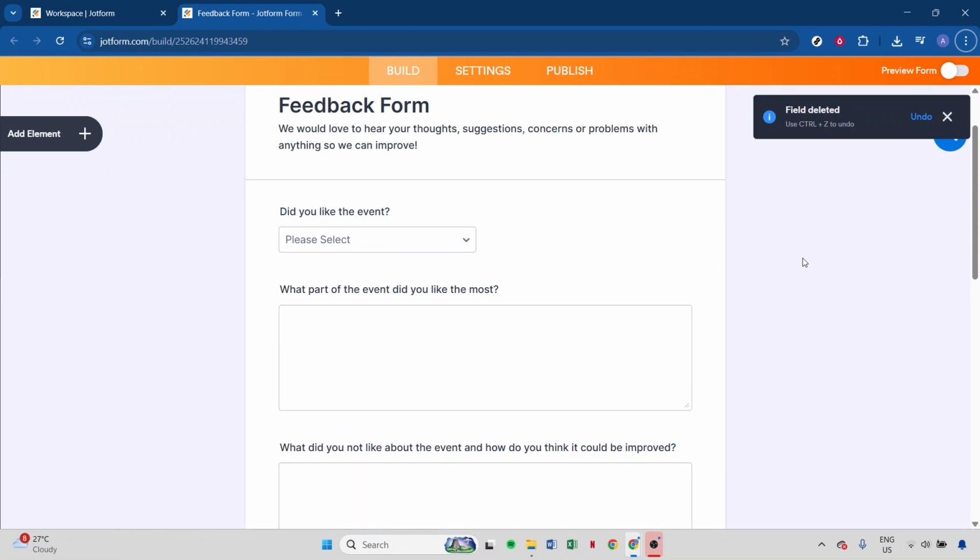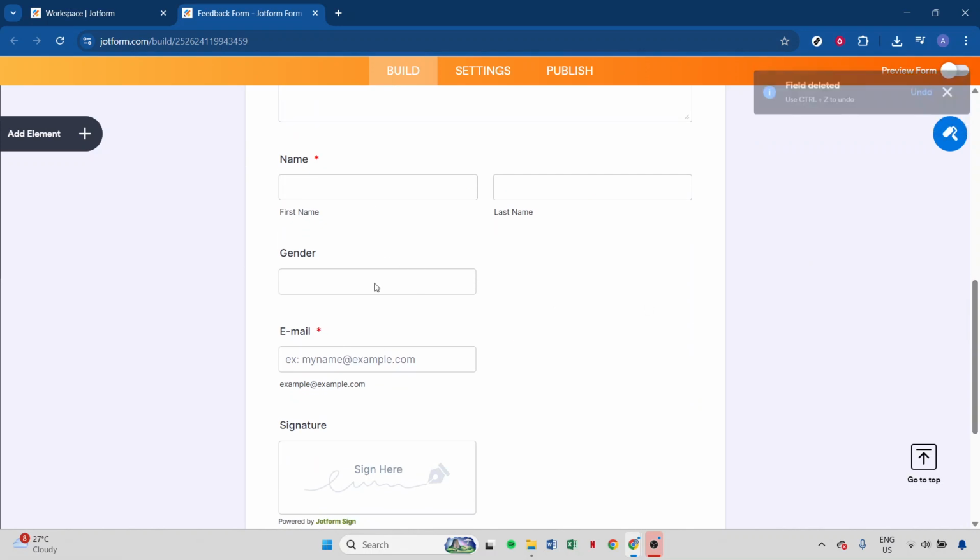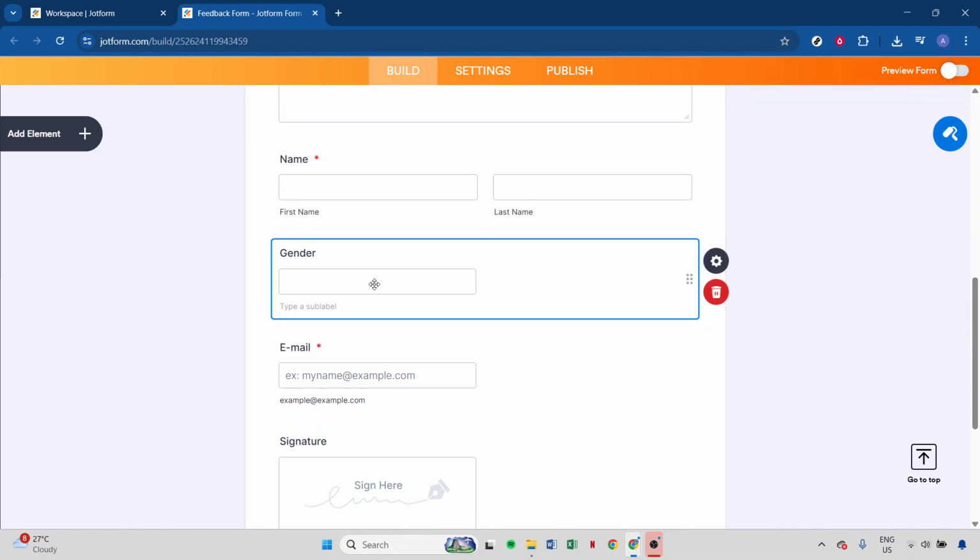Now, if you're someone who prefers using the mouse or trackpad rather than keyboard shortcuts, Jotform has got you covered with an intuitive interface. Simply head over to the Form Builder toolbar, which is conveniently located at the top of your screen. Look for the Undo button, which is characterized by a curved arrow icon. A quick click on this button will achieve the same undo effect as the keyboard shortcut.